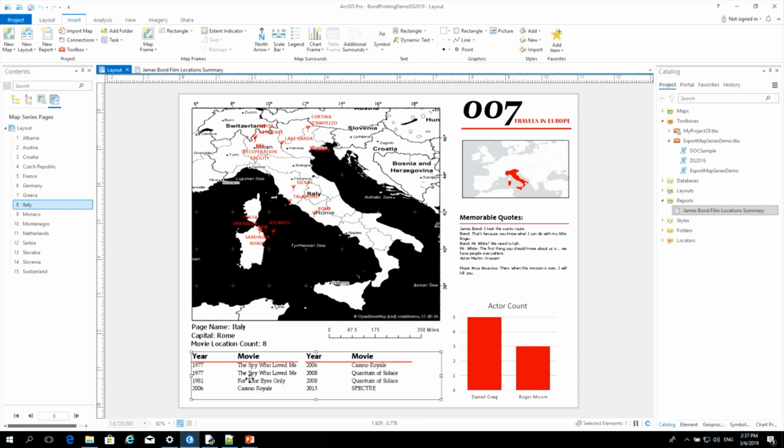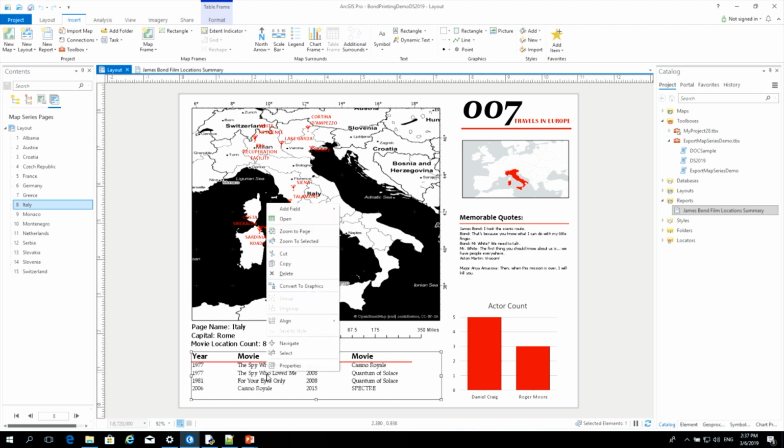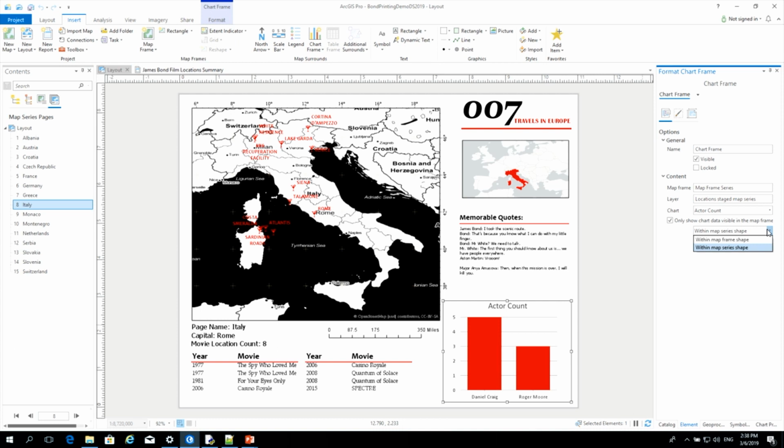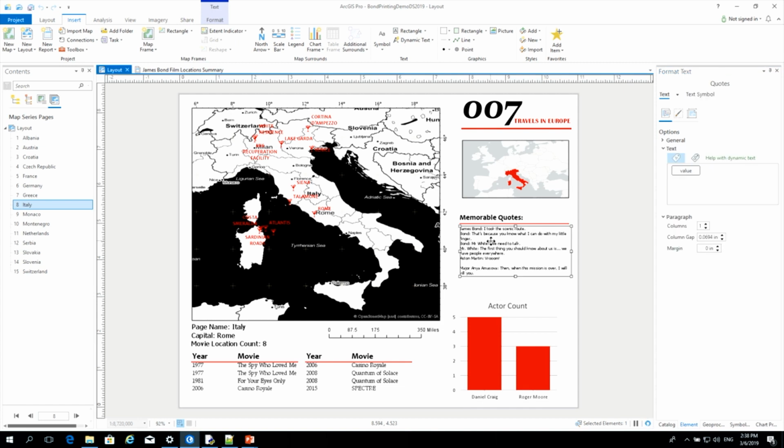Now, for example, if I look at this dynamic table specifically and go to its properties, you can see that for this layer, I'm filtering it based on the map series. Same with the chart. It also has a map series filter. And let's look at these movie quotes here, this text. So this is using dynamic table attributes. Dynamic table attributes are similar to dynamic tables, but they're a little bit more fine-grained. And they allow you to display attributes from any layer as dynamic text on the layout.